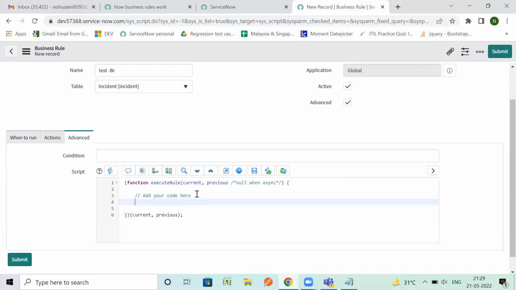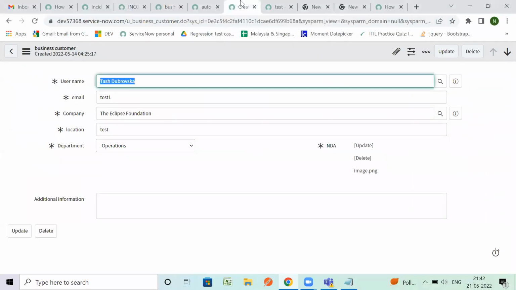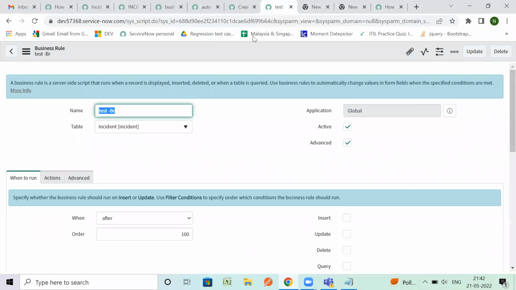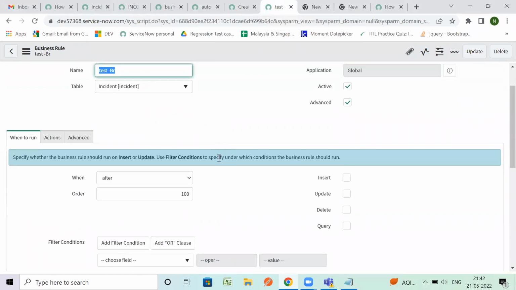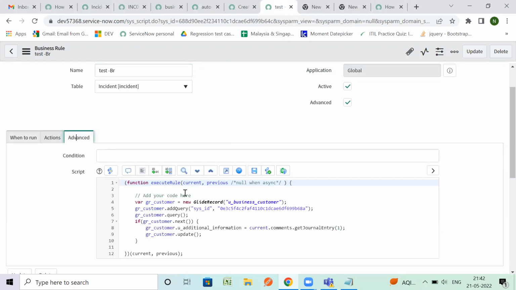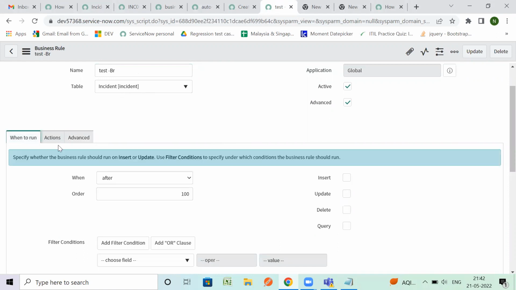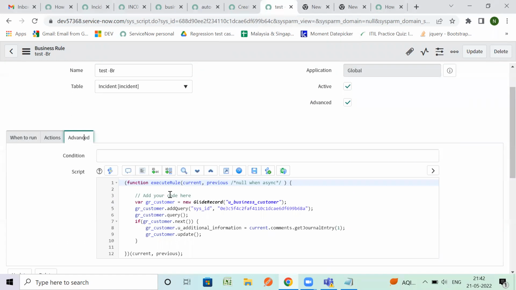Let me show you something. Yes, guys, I created a scenario for you. I'm going to create an after business rule as I told you. I'm not going to select any operation. Let's see if it is going to work. If we don't select any operation, how is it going to work, because it's not mandatory, right? So let's check the scenario.